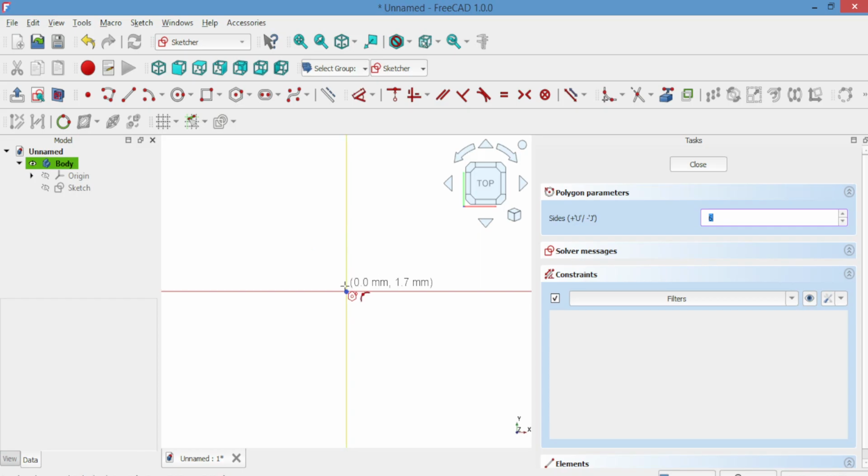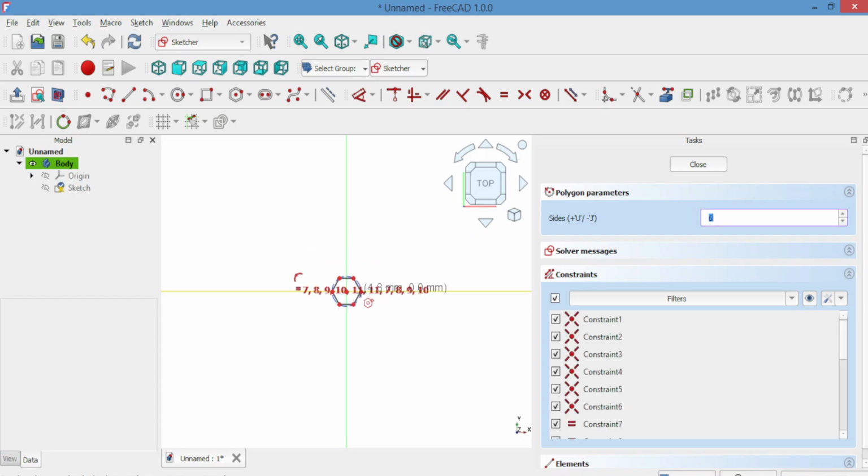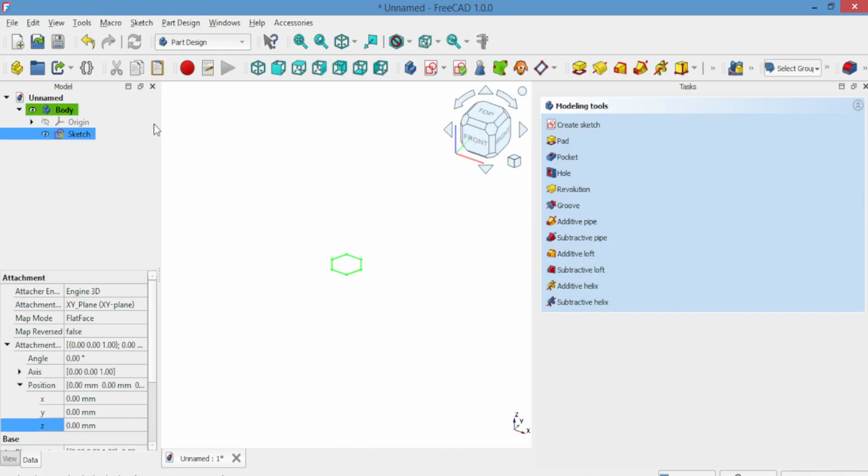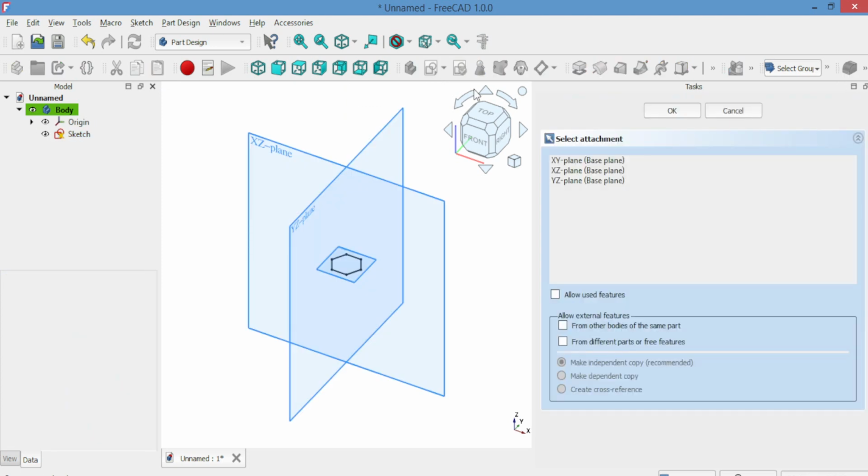Use the hexagon tool or circle tool if preferred to draw the base shape at the center. Adjust the dimensions to your desired pot size. Click Close to finish the sketch. Repeat the following steps to create additional sketches for the pot profile.